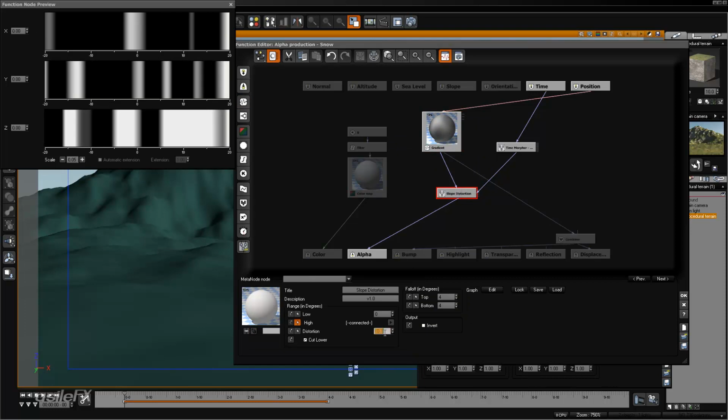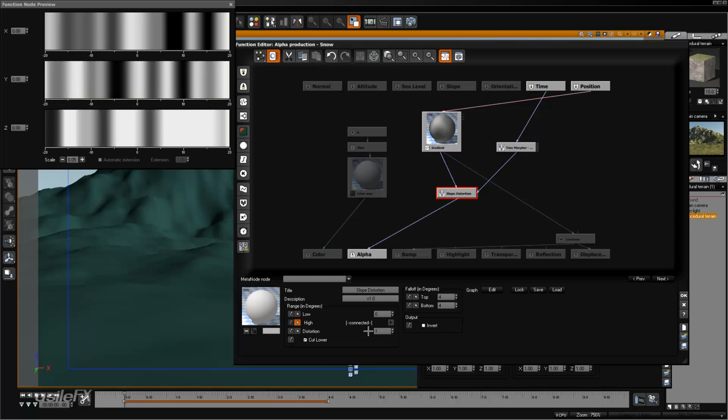So we can also define the distortion amount. This is a range in degrees, so basically how many degrees do we want distorted by the input. I'm going to go ahead and just set this to 1 degree, so it's not a whole lot of distortion along the slope area. We can keep the fall off at 4 for the top and the bottom. That should be fine.